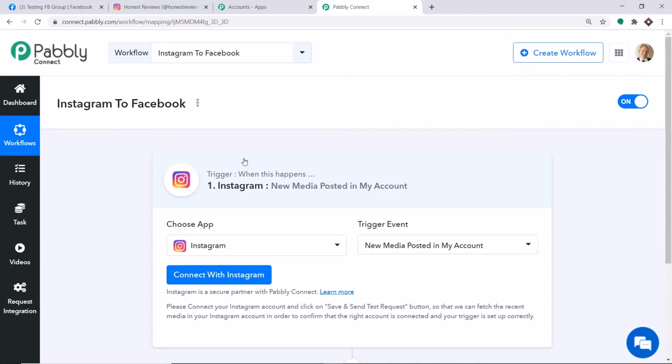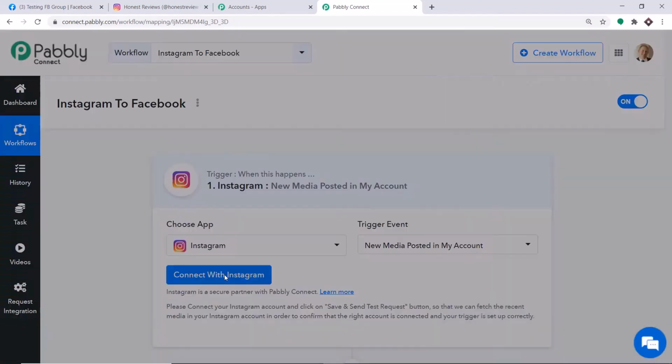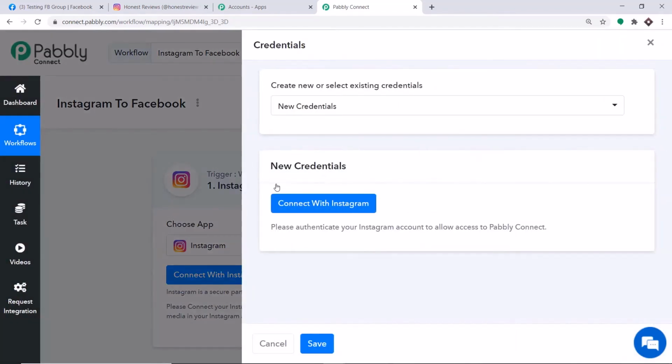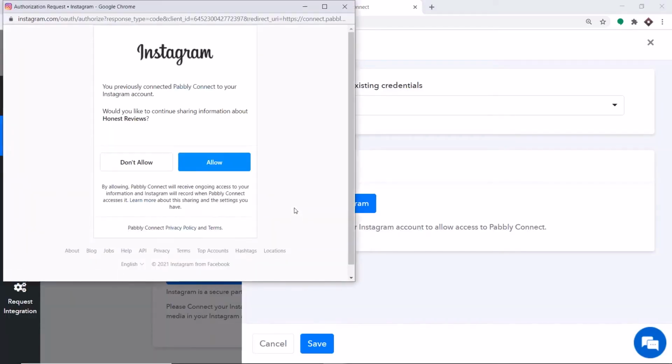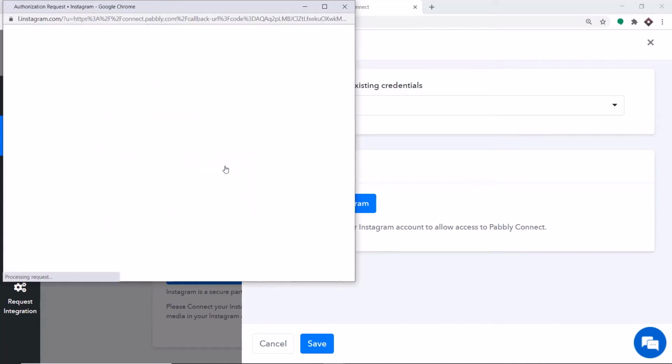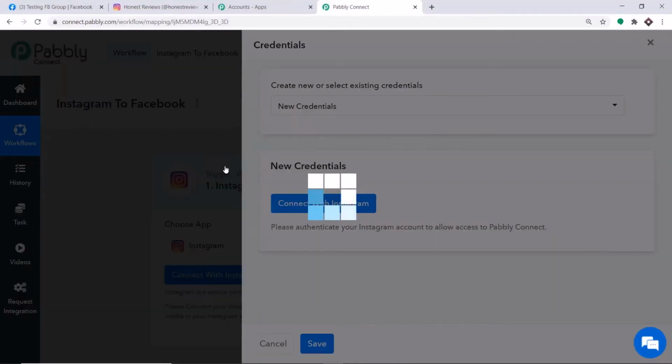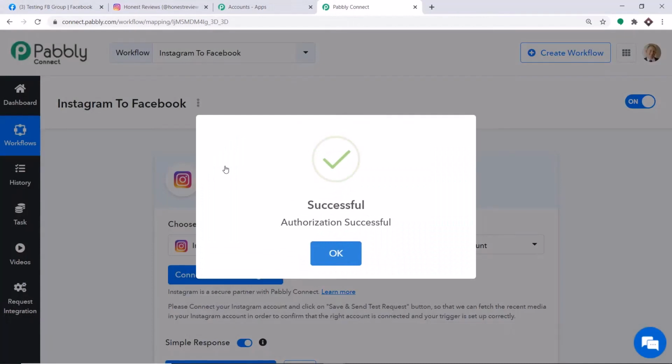The gist is we are trying to integrate Instagram to Pabbly Connect. So just click on Connect with Instagram. In the new credentials, just again click on Connect with Instagram. Now Pabbly Connect is demanding access. Just click on Allow. Excellent, it is showing the authorization is successful.